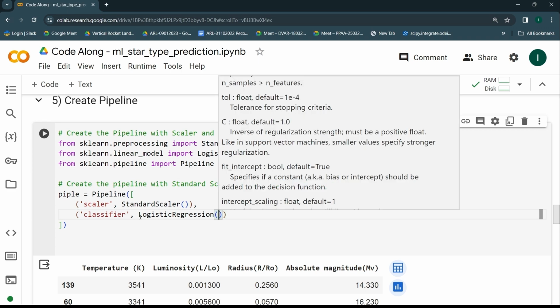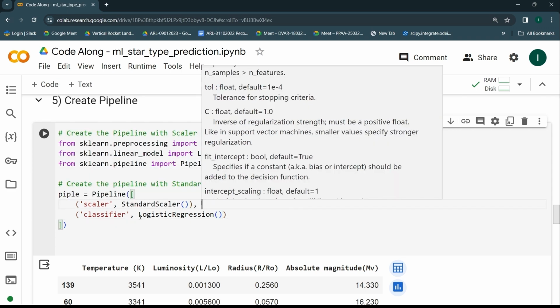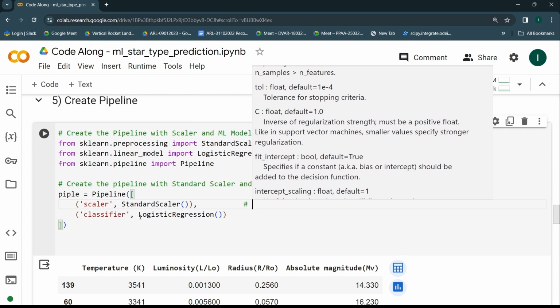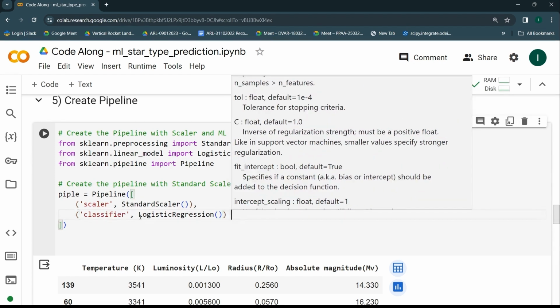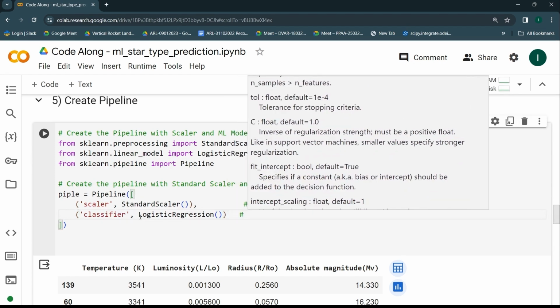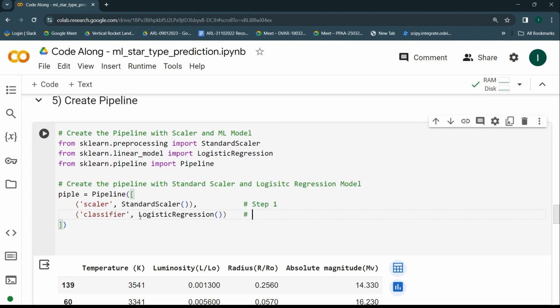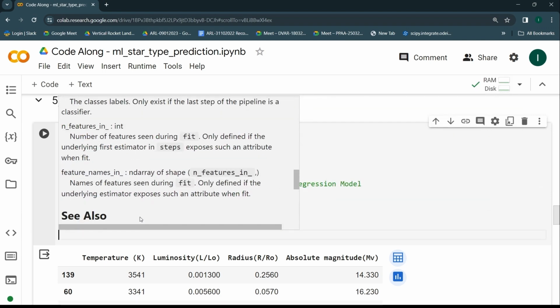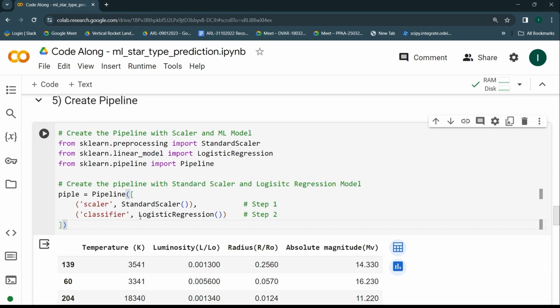So everything is done. I'll also add a comment over here. This is my step 1, and this is my step 2. This is my final pipeline that I have created over here. Now I can use the same pipeline for the training part as well as for the prediction part.